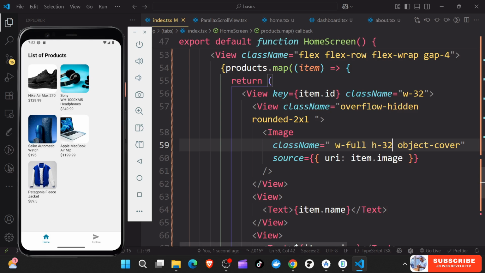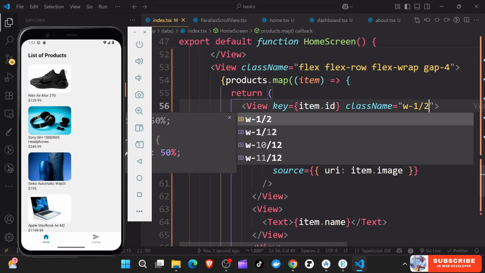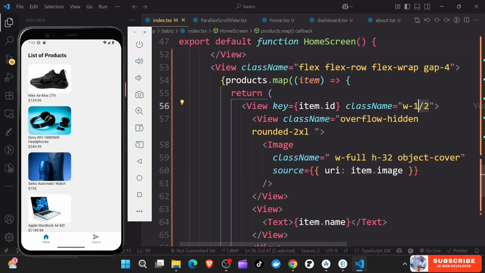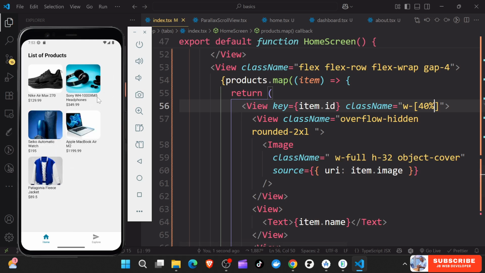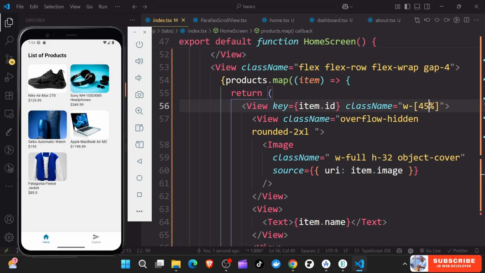Okay, this is nice. Now for the width here, can I just say a half? Does that one even work? Okay, it cannot be a half, 50%. Can we specify like 40%? I'm not sure if percentages work directly like this. Yeah, just say 45. Nice. So 45 looks good.